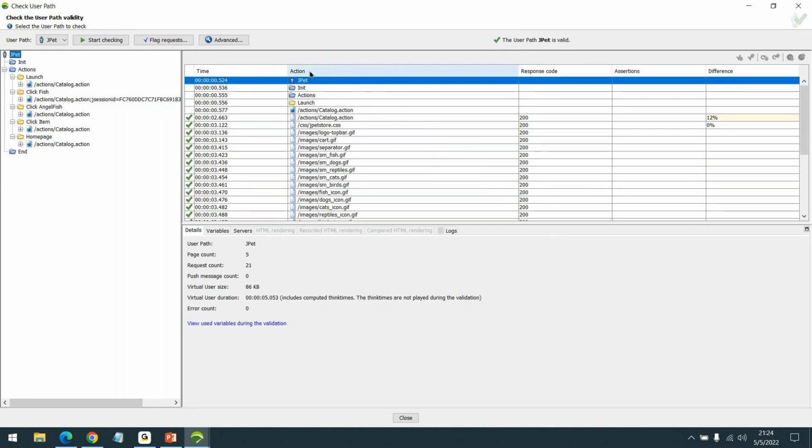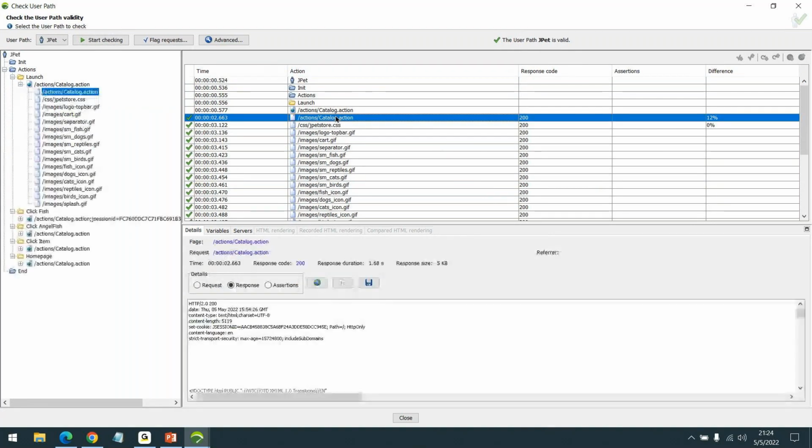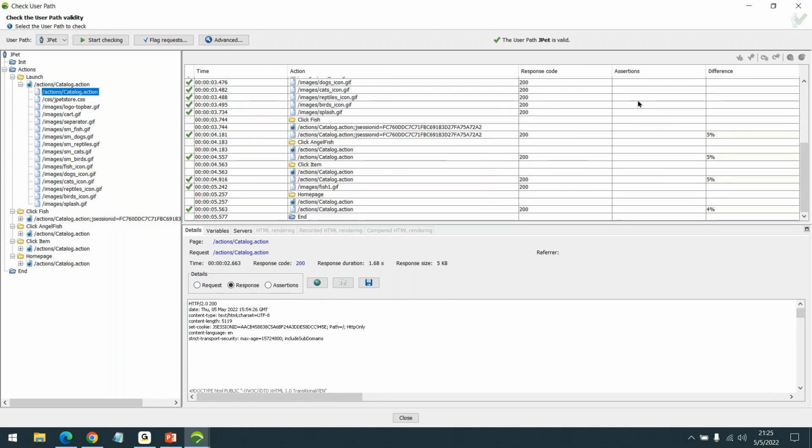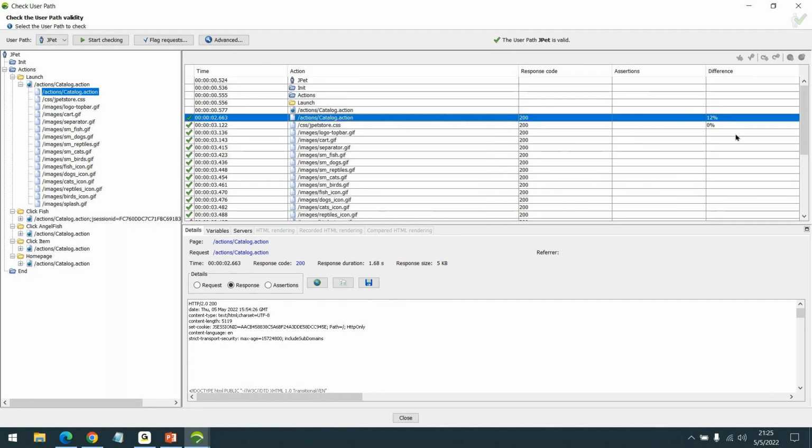The action which request is getting executed, and the response code. Some of you may already know about this response code. Response code is just the HTTP status code, which will be a part of the response. We will be extensively discussing this once we get into the response code topic. Assertions, we haven't applied any assertions, so this tab is largely empty. And the difference: how much difference there is between the recorded content and the replayed content.